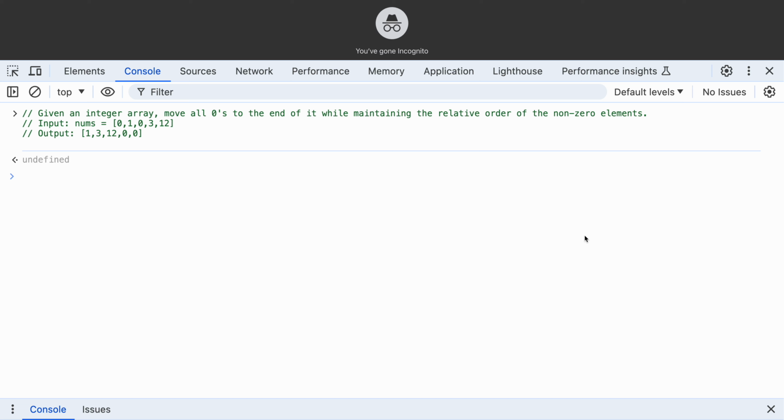So today we are going to discuss the problem: move all the zeros in the array to the end. But what conditions do we have? Maintain the relative order of the non-zero elements.